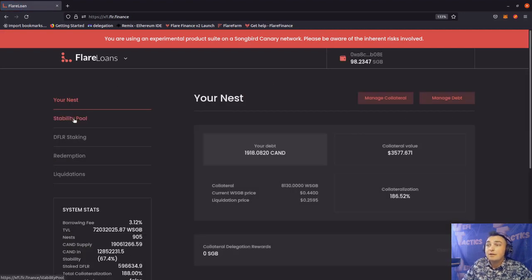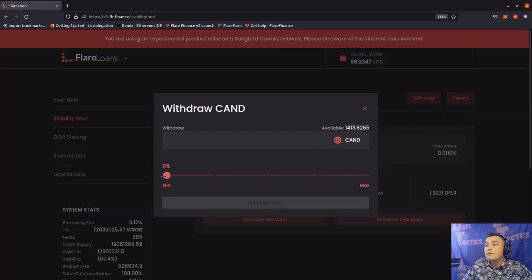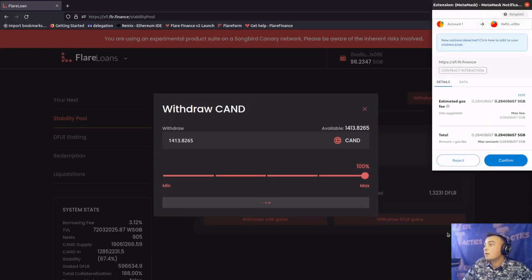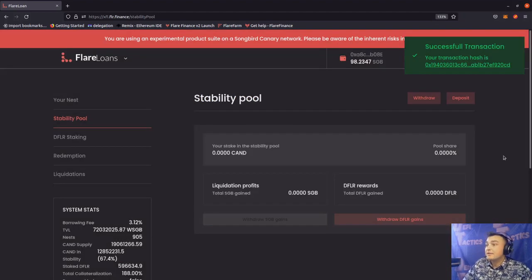Here, we're going to migrate over to the stability pool and we are going to withdraw all of our Canary Dollars staked in there. Remember, we're withdrawing this to pay off the debt that we owe, which is in the form of Canary Dollar. So we're going to slide this slider all the way to the max. We're going to click withdraw and then confirm the transaction. We got a successful transaction. As you can see, not only is there no Canary Dollar staked in the stability pool, but it also withdrew the liquidation profits and the DFLR rewards.